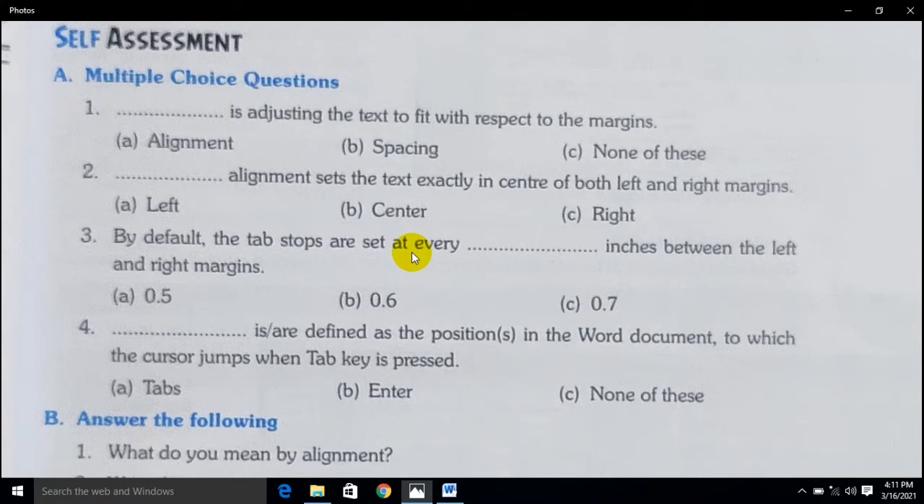So my dear student, it's time to solve your self-assessment. So here the multiple choice questions are there. The first question goes to alignment is adjusting the text to fit with respect to the margins. So the right answer is A.